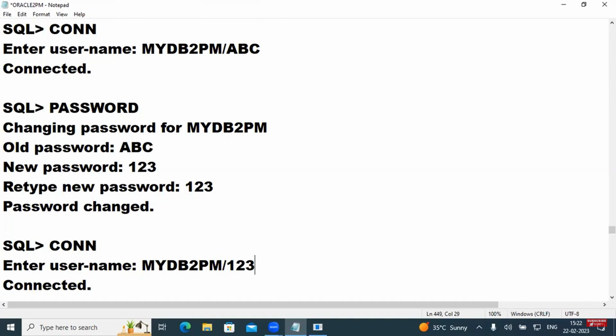Username change is possible? Username changing mechanism is not there. Only password changing. If you want to change your username, the only situation is that a new user is created. I will tell you that.